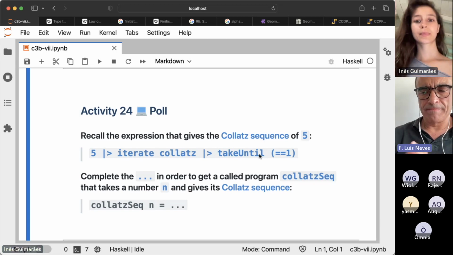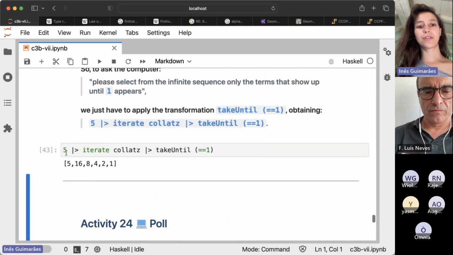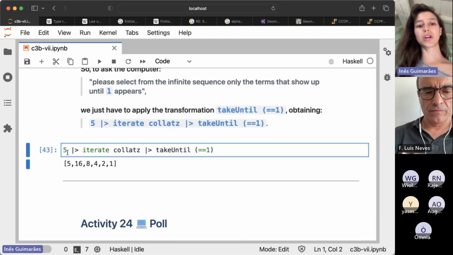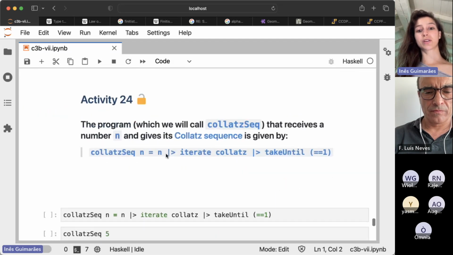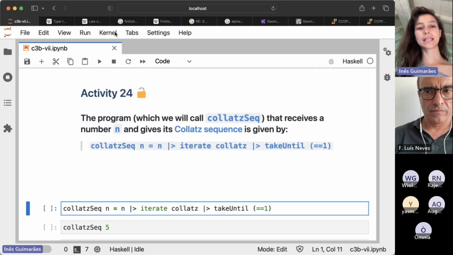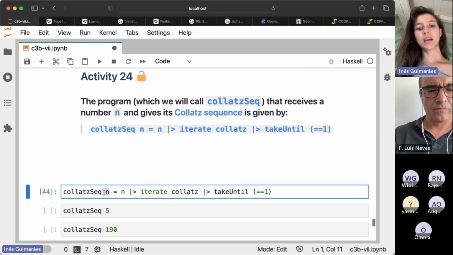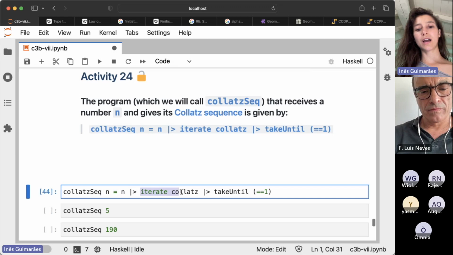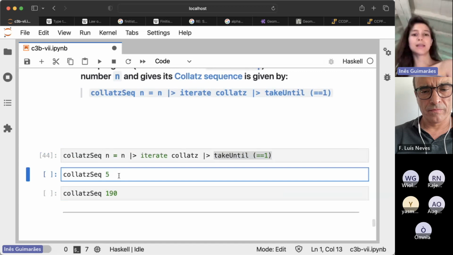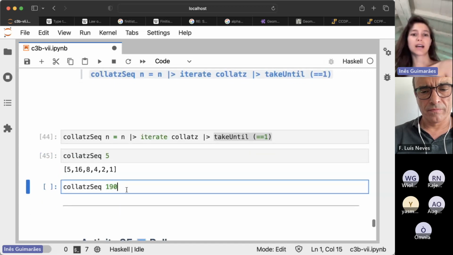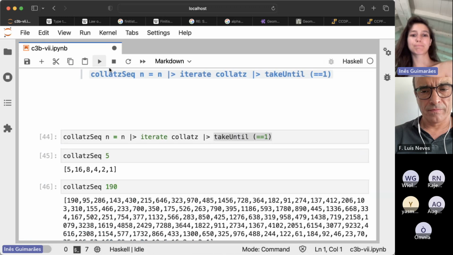Right. Yes, so see here we have this for number 5, and now we just want to generalize this. So instead of 5, we are going to write n, and that's going to be our parameter or variable. So this is it, okay? So to obtain the collapse sequence of a number n, we start with n, then we apply the function collapse successively, up until when we reach number 1. Okay, so now you can see that it matches what I wrote in the beginning.